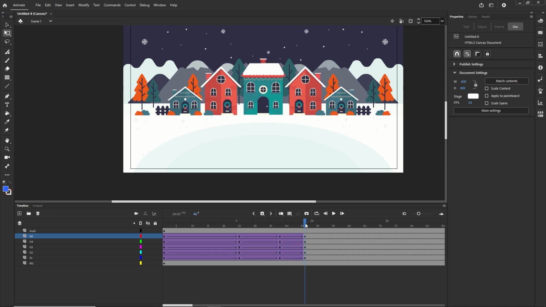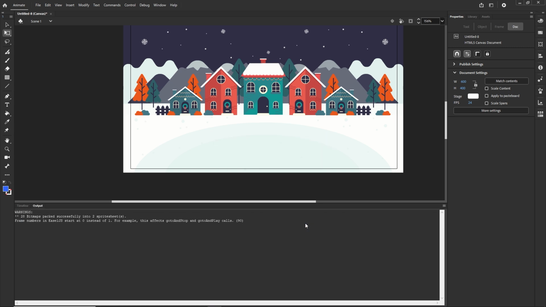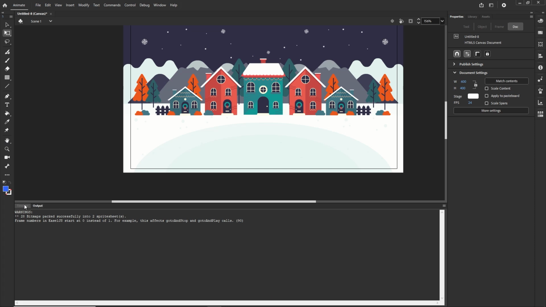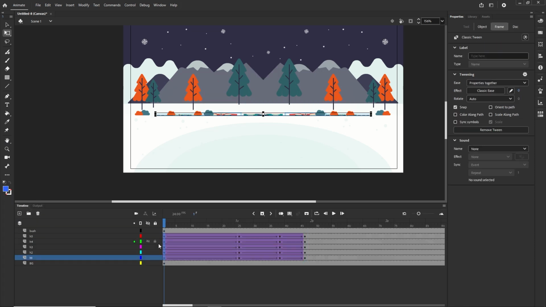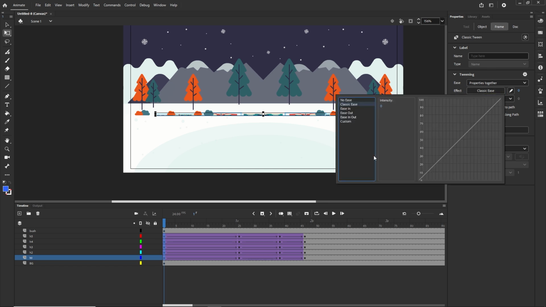Okay, and now I can go with Control Enter, Command Enter to see this in the browser. This can take a few moments because we have these vectors which are pretty complex, and this is what we are going to have. I would like to create some kind of easings. So I am going to select all of the initial keyframes, go to the classic ease, and go with ease in out. This will just make the animation at the beginning slower, then faster, and then slower.